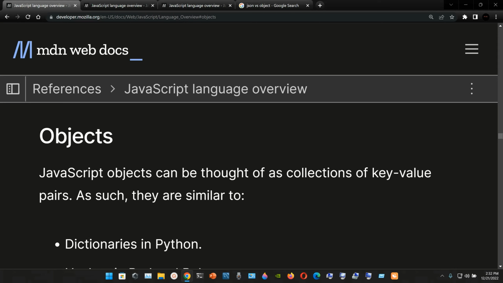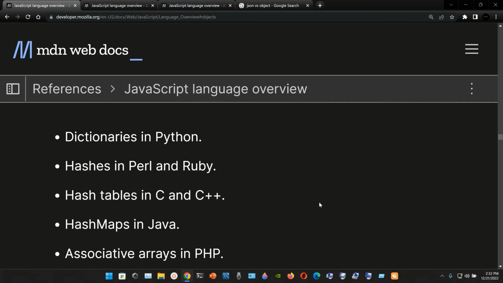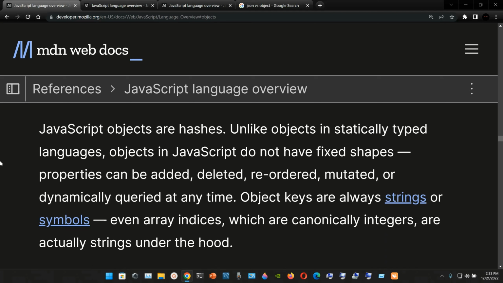Objects. JavaScript objects can be thought of as collections of key-value pairs. As such, they are similar to dictionaries in Python, hashes in Perl and Ruby, hash tables in C and C++, hash maps in Java, associative arrays in PHP. JavaScript objects are hashes. Unlike objects in statically typed languages, objects in JavaScript do not have fixed shapes.